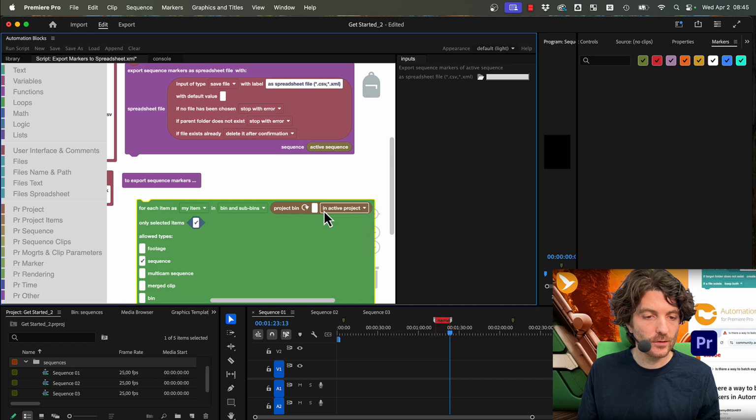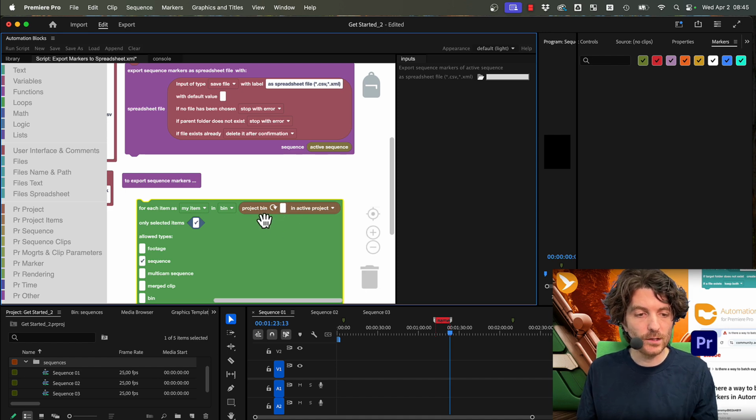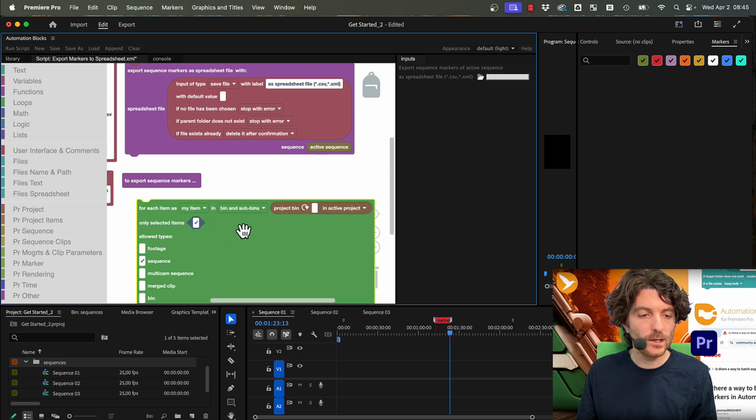Then you could just click this refresh and it enters /sequences here, which means in the bin sequences and its subbins. You can also say just inside this bin. If I remove this again, this would mean please process all sequences in the root bin of the project, but not in any other subbins like these ones here. So this is not what we want. We want it in the root bin and all subbins, which means everywhere in the project.